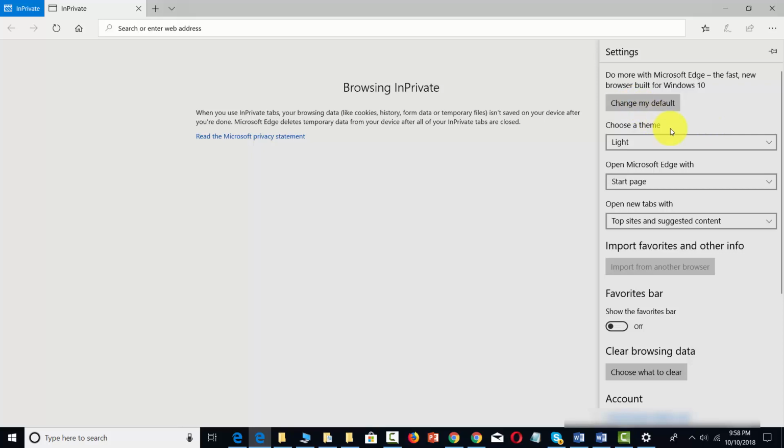And of course, you can change the way the browser operates, choosing a theme, determining where Microsoft Edge is going to open. For example, you can specify a site, or you can use other pages that are part of your history. You can also determine how your tabs are going to be open. You can open your tabs with top sites or a blank page.